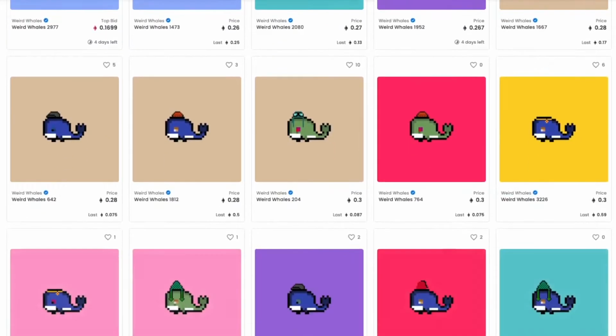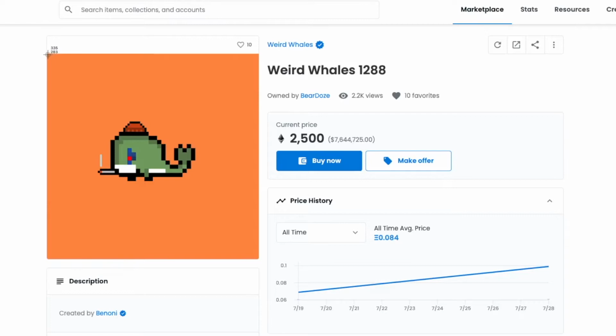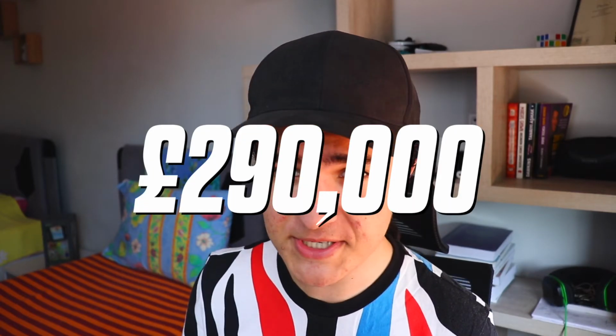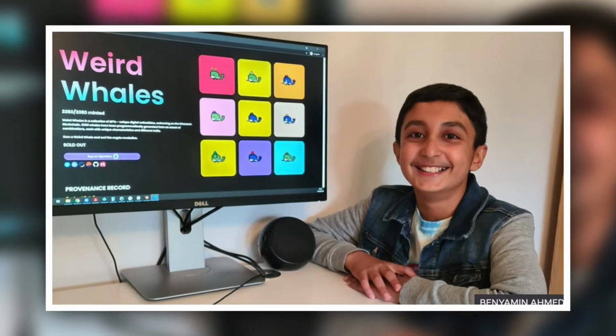What do you think of these pictures? There are a lot of colorful whales. Would you pay for something like this? Like, I can take a screenshot of this, right? But this image is sold for £290,000, approximately $400,000. And the person who made these is a 12-year-old boy.